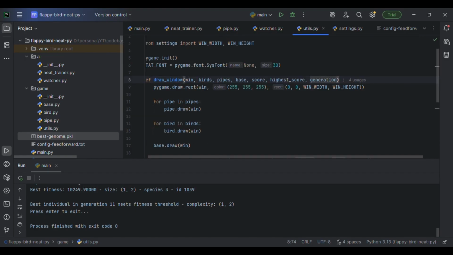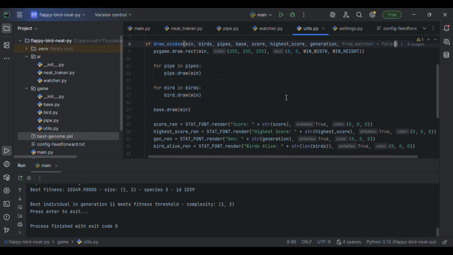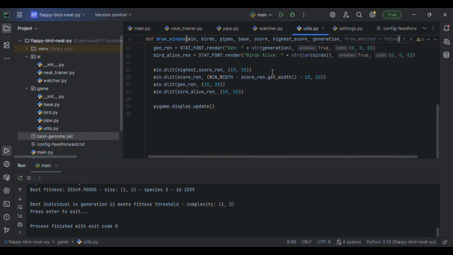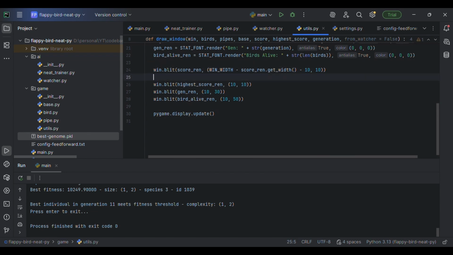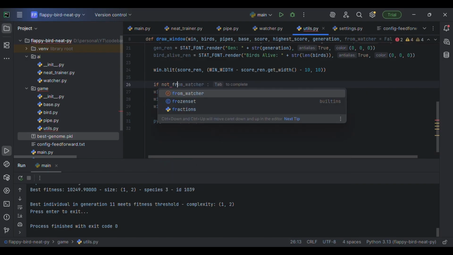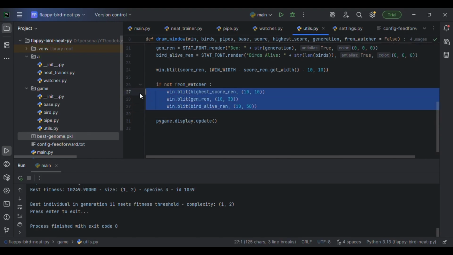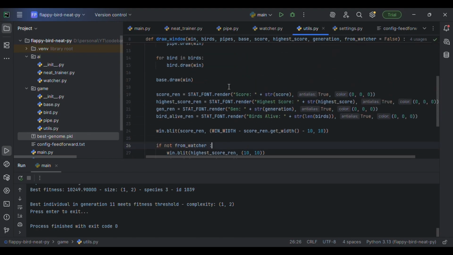So here we'll add one more flag, from watcher, and let's initialize it with false. Now what we'll do here is, let's move this up. If not from watcher, then only we'll render these things. Okay, so now we have everything set up.